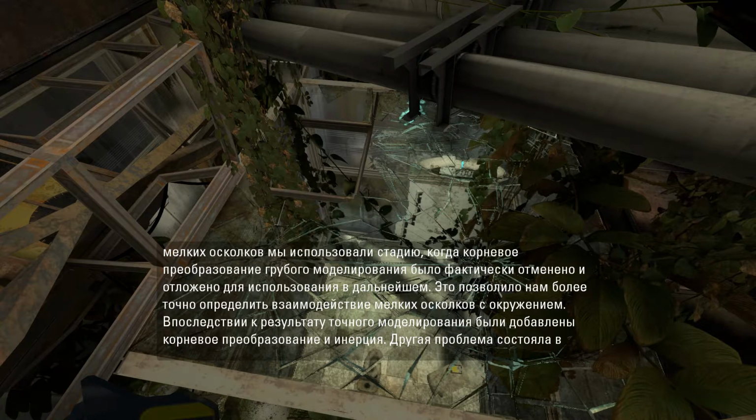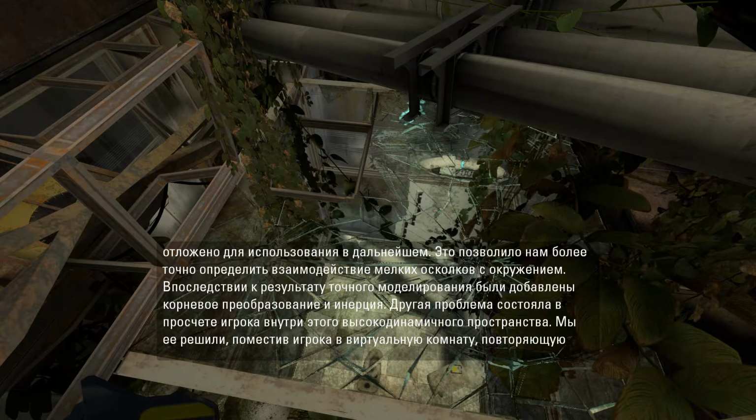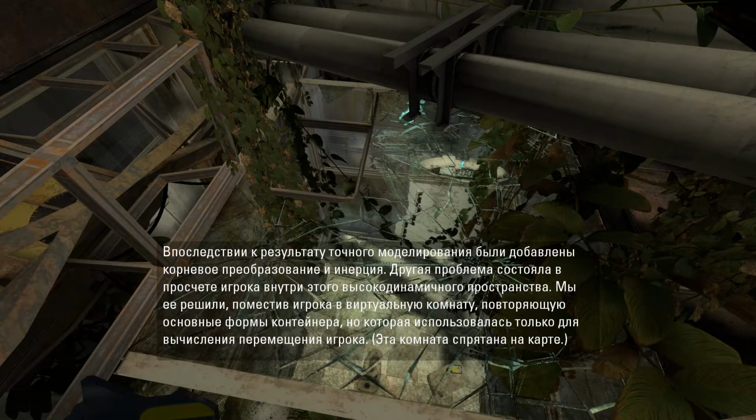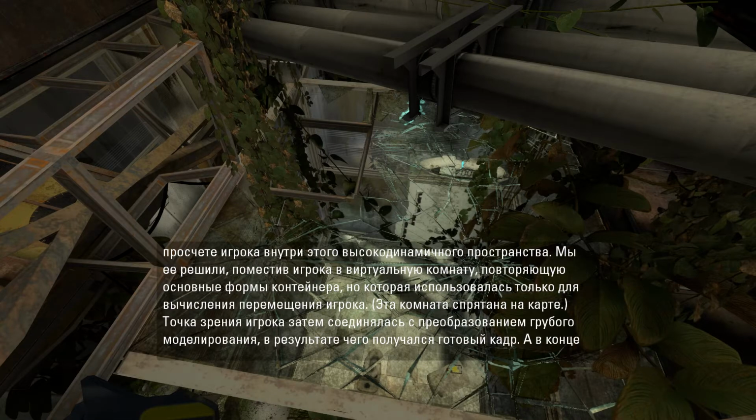We solved the problem of trying to compute the player within this highly dynamic environment by putting them in a virtual room that has all the base shapes of the rendered container, but is simply used to compute player navigation. It's hidden somewhere else in the map. The viewpoint of the player is then parented to the coarse simulation transform, resulting in the final rendered frame. At the end of the ride, the player is teleported into the actual game space.